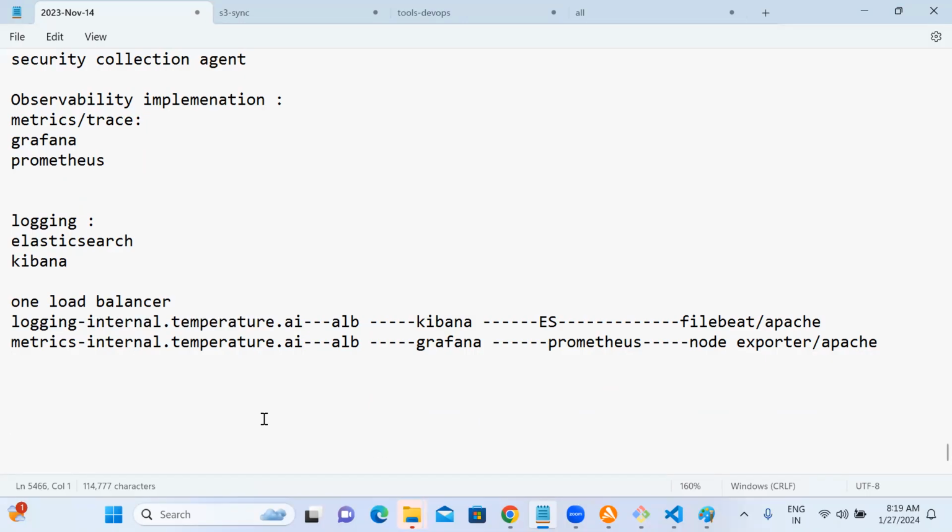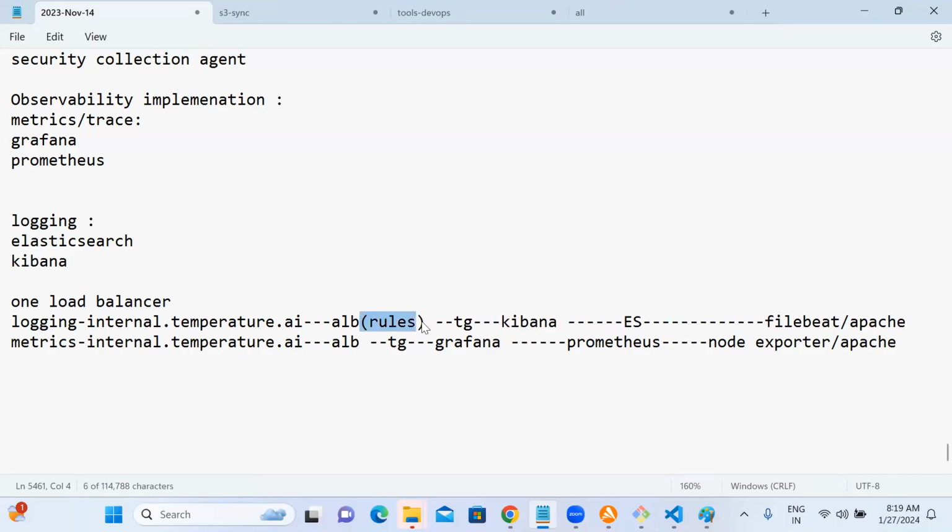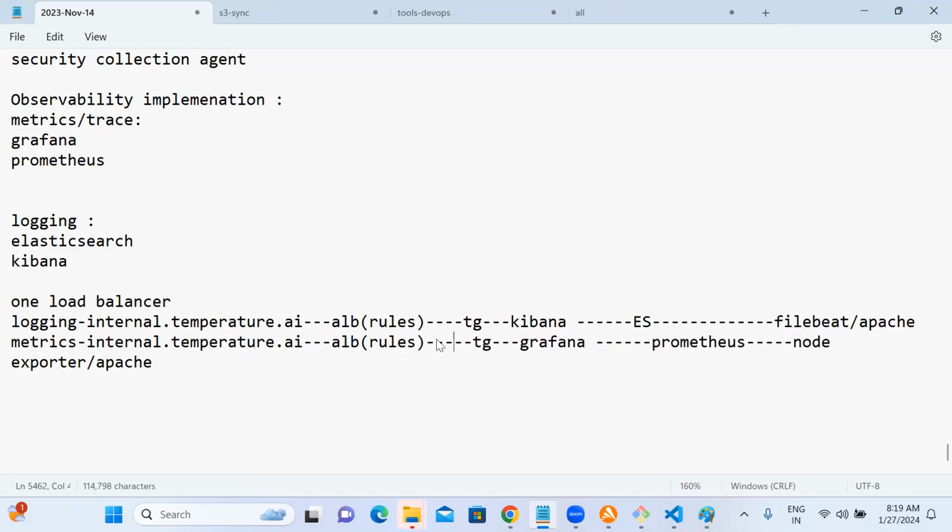What concept do I need to use? I have one load balancer with two domain names. I don't want to go with individual load balancers. Target groups, yes, individual target groups will be there, but you need to use one more concept. You will have rules. If you remember, host-based rules and path-based rules will be there, right? Those rules will be there.